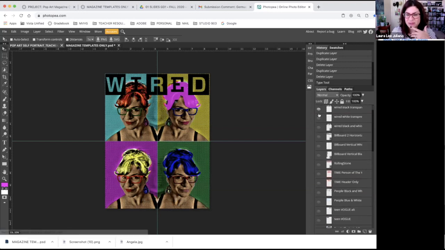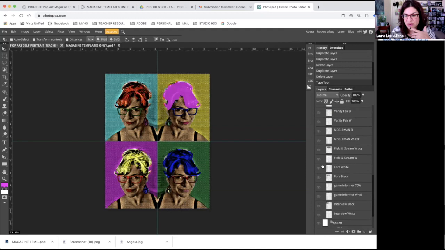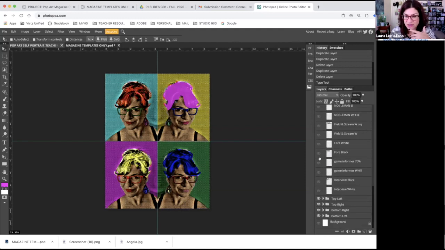These are all the other templates that you have, and once you have them, then you can select whatever one you want, okay? What I'm going to show you, and actually I added more. So you've got Game Informer, you've got a couple of different versions of Game Informer.